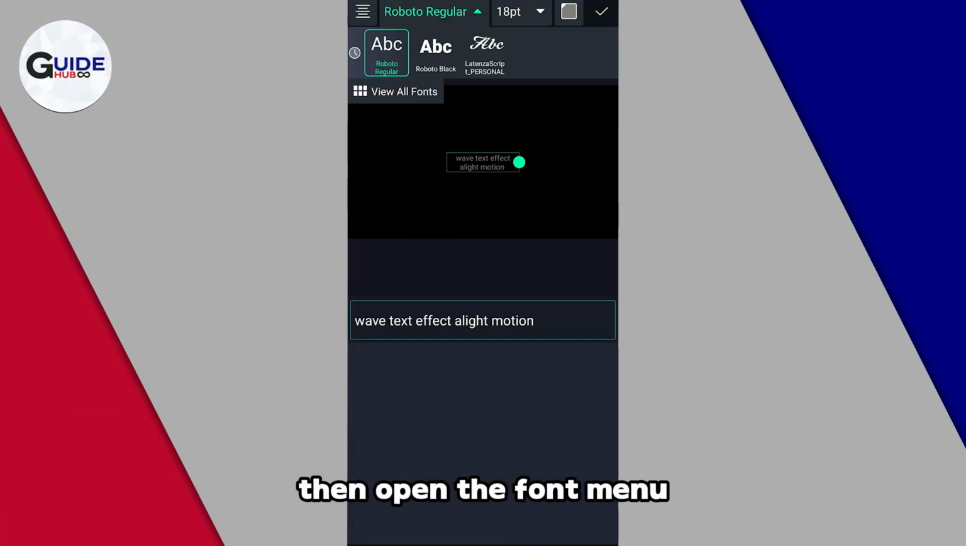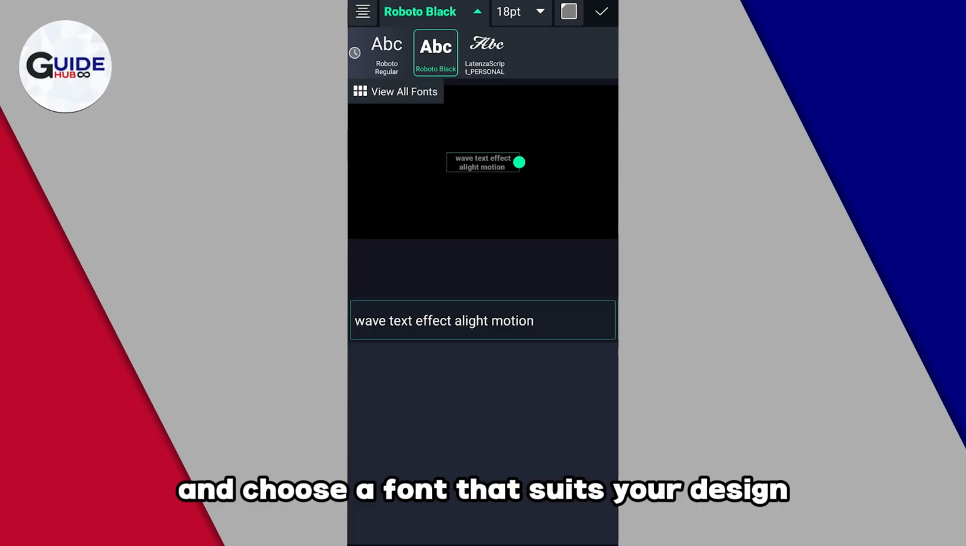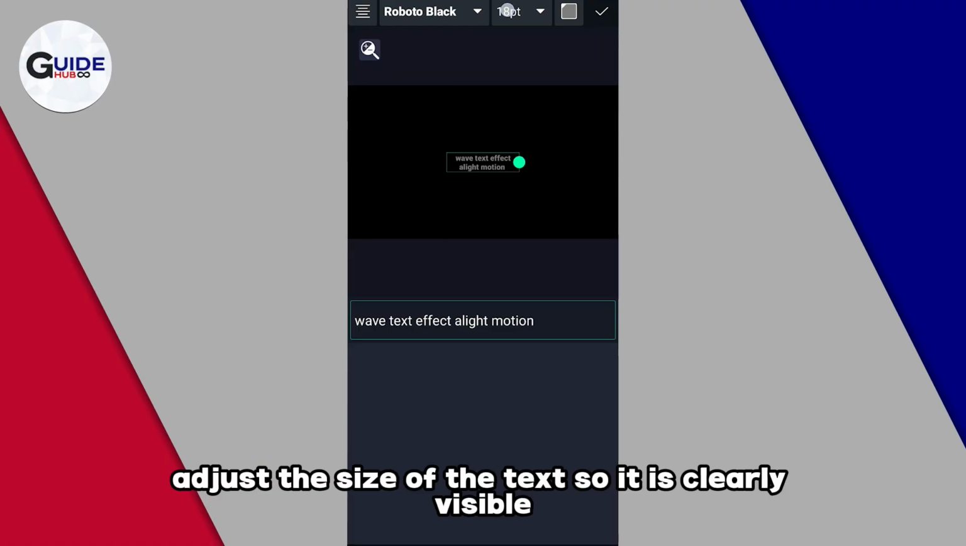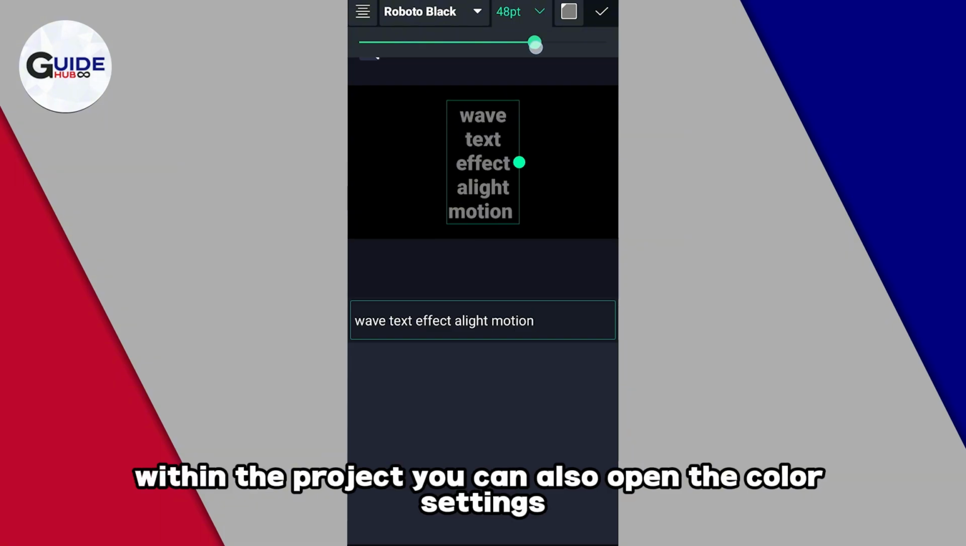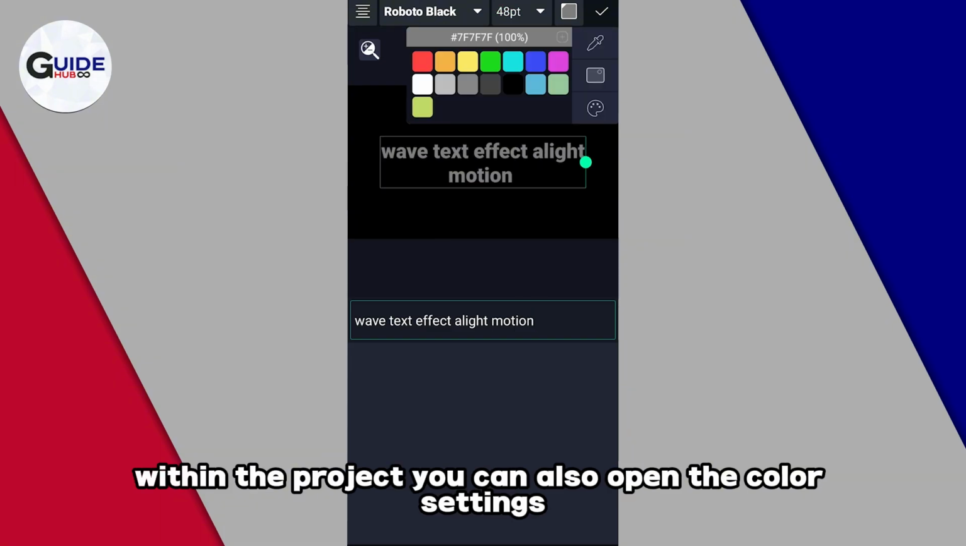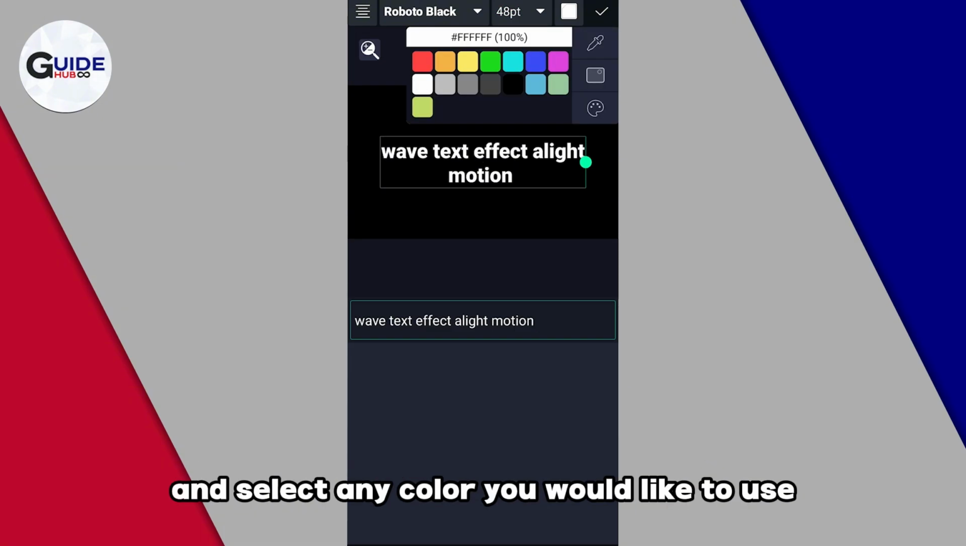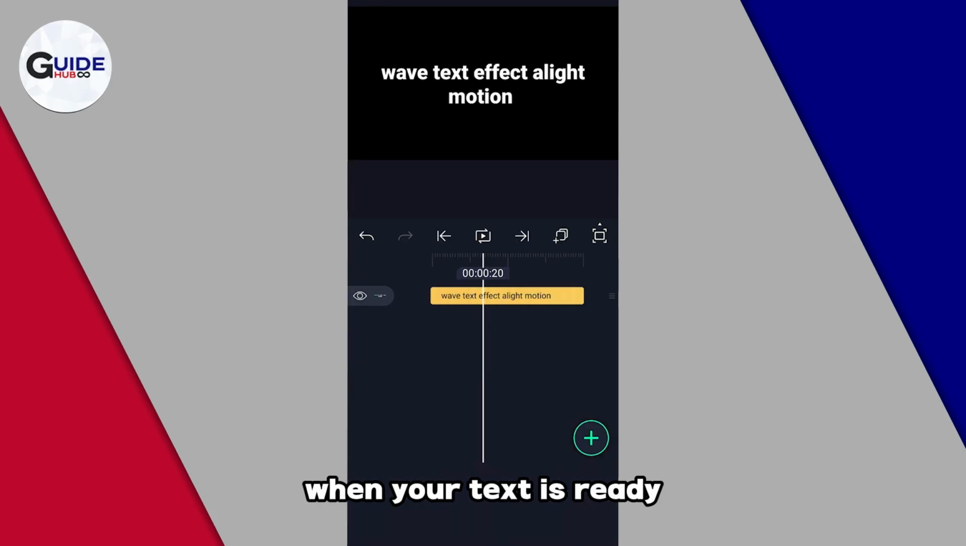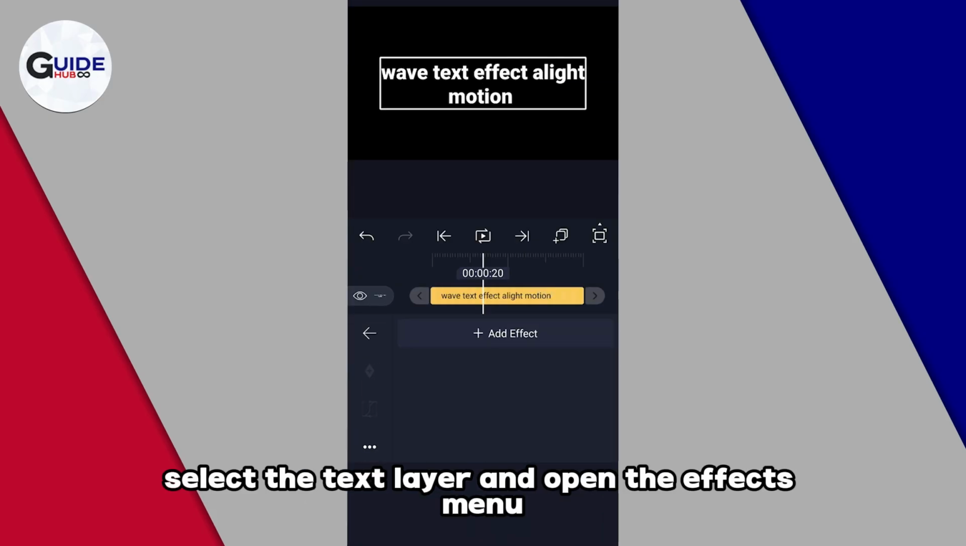Then open the font menu and choose a font that suits your design. Next, adjust the size of the text so it is clearly visible within the project. You can also open the color settings and select any color you would like to use. When your text is ready, select the text layer and open the Effects menu.